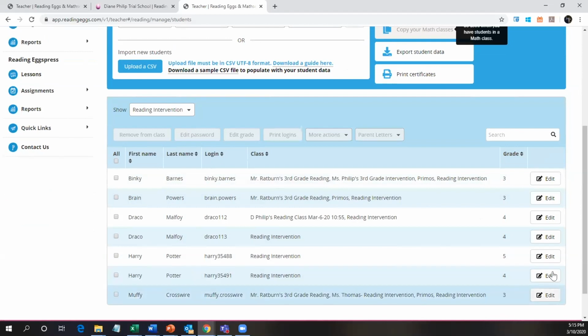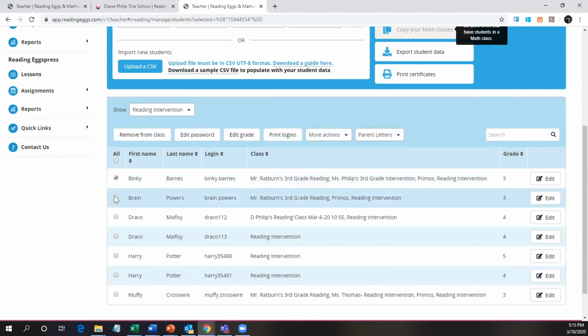I can edit those students if I need to, or if I wanted to go ahead and remove from classes, I can select the students that I would like to remove from class. I could edit their password, their grade, print their logins, and then more actions. Here, I can export the student data or remove from all classes. My parent letters are also here in English or in Spanish.